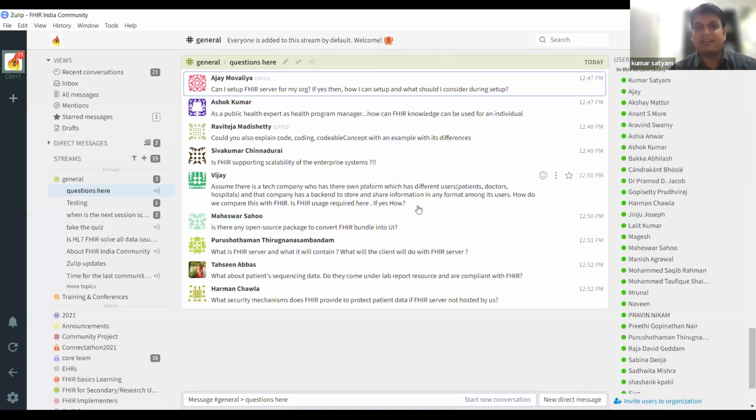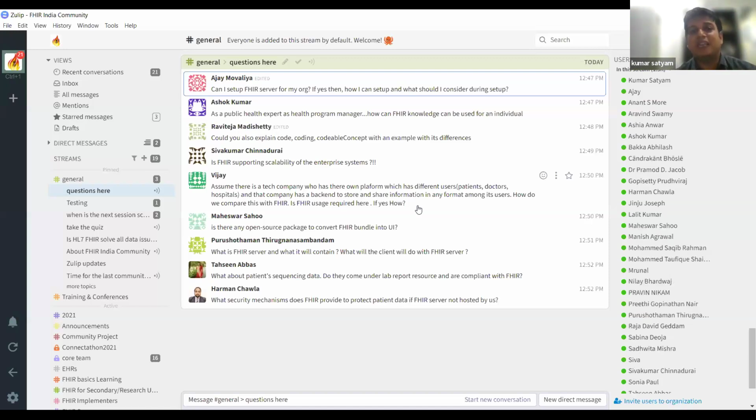So if you have a tech platform, and it is being used by multiple users, users are not that important. The important thing is what are the apps that you're building on the platform. Whether you want to standardize the API exchange, whether you want to standardize the data representation, and what if you allow some third parties also to build on top of your platform. In those scenarios, depending on how you want to use your platform, you can choose FHIR as API standard, or you can choose FHIR as the data representation standard.